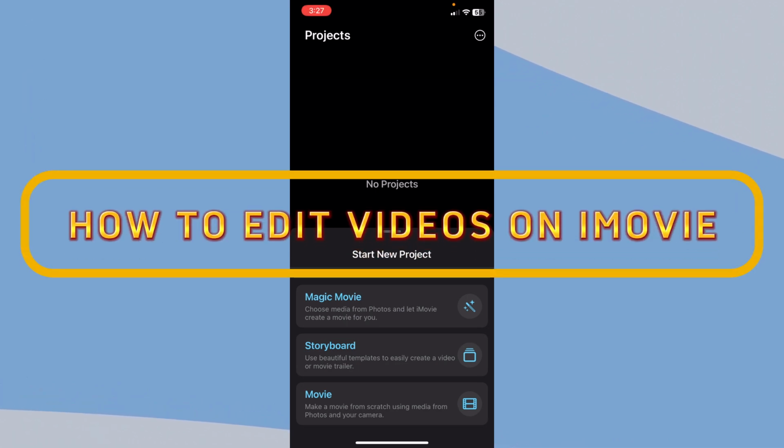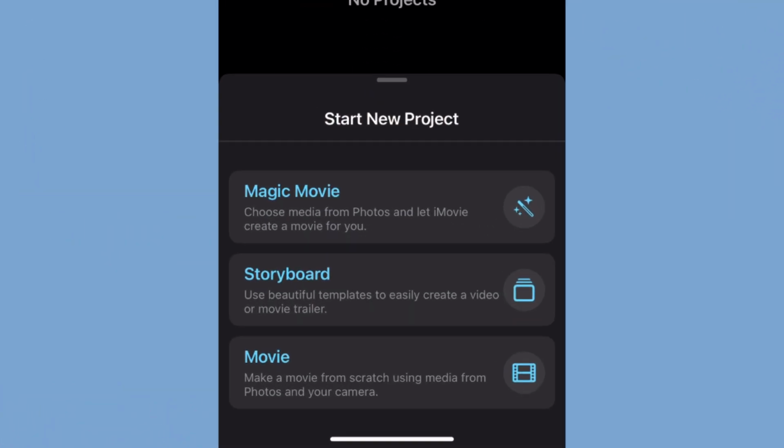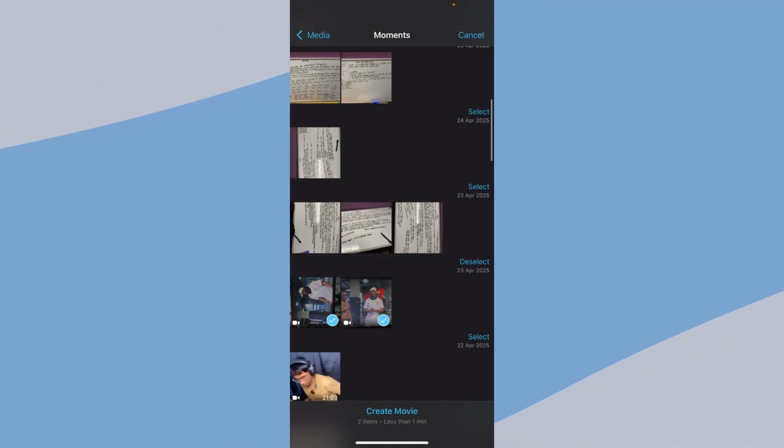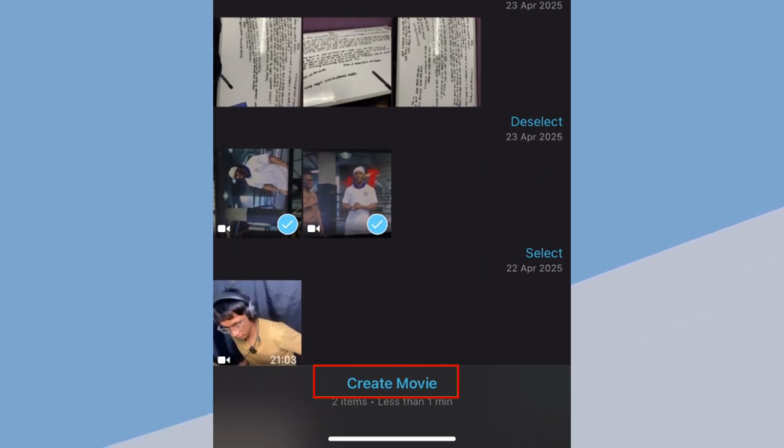Let me teach you how to edit videos on iMovie. After you open iMovie, just click on movie at the bottom and choose the video you want to edit, and click on create movie at the bottom.